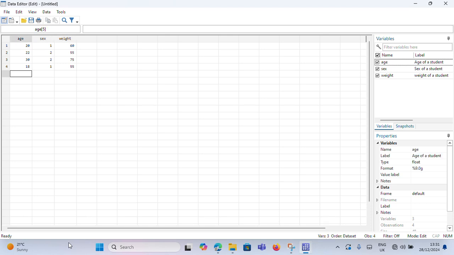And we're going to enter data for 10 students. So this other student is 25, female, and is weighing 66. And the other student is 28, is female as well, and is weighing 70. And there's this other student who is 30 years old, is male, and is weighing 66.